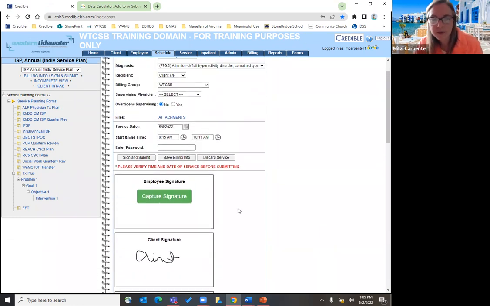Now, this is where it gets different. So instead of entering your password at this time, what I need you to do is enter your signature on the employee's signature box.